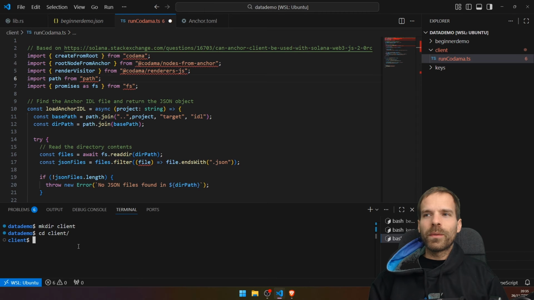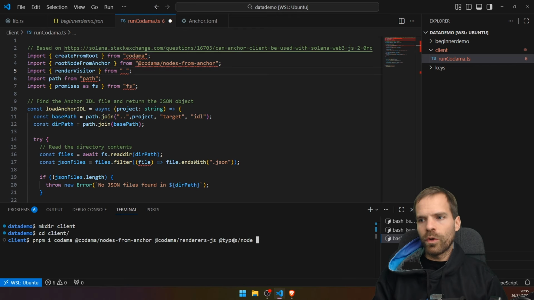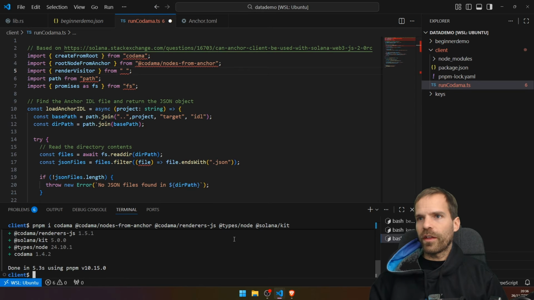And then we will need a bunch of JavaScript packages. So now we're working with JavaScript, not in Rust anymore. The on-chain program we did in Rust with Anchor, and now we're gonna do TypeScript, and we're gonna then use the Solana Kit. But first just the Codama stuff. So pnpm i codama and types node. And while we're at it, for later we will get the Solana Kit. There we go. All of that is added.